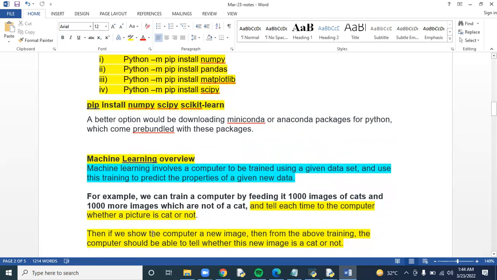Then if we show the computer a new image, then from the above training I have given, using machine learning, as I told, I'll give the cat images as one data and non-cat images as another data. With these two data, I will train the computer using an algorithm. And whenever next time I show any new image, the computer should be able to recognize whether the image is a cat image or not. That is what is called machine learning.